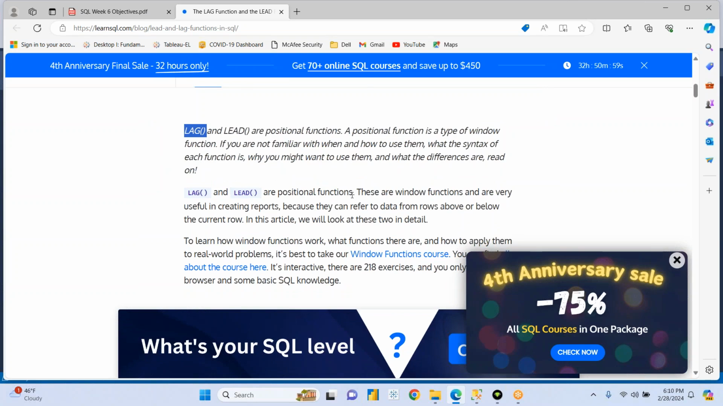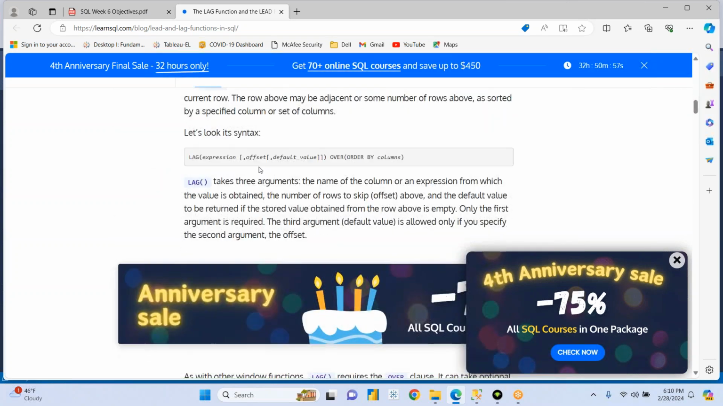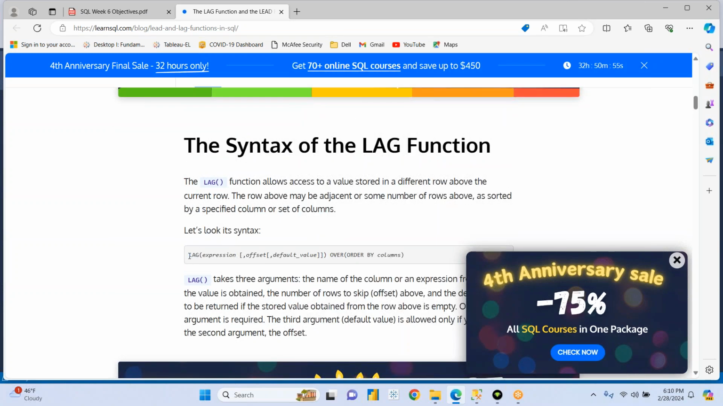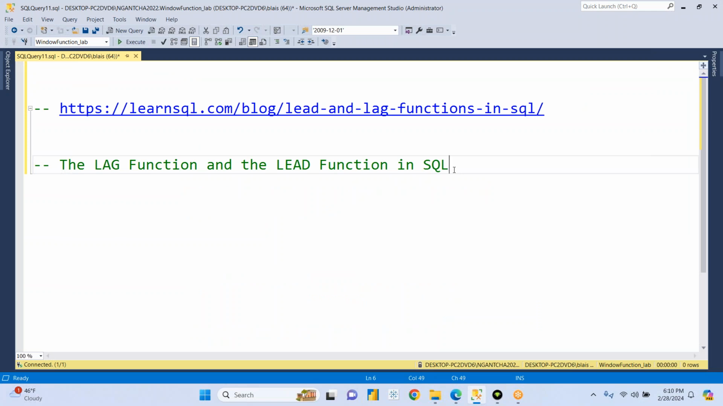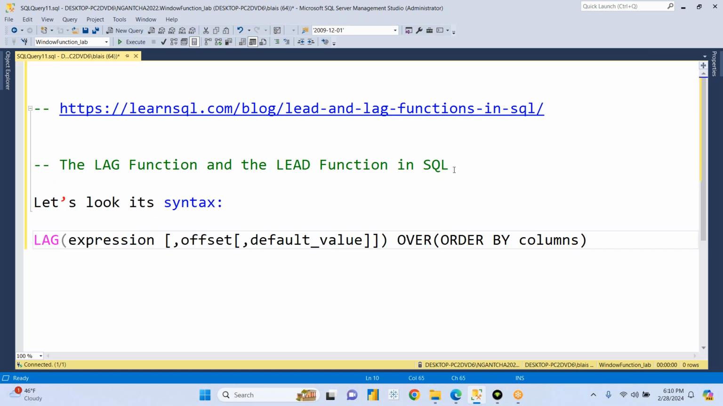I want to take you to the syntax without wasting any time. This is the syntax right here. It has 3 parameters, but out of these 3 parameters, only one is mandatory. The other ones are just optional. So on the syntax, you're going to look at this. There are 3 parts of the lag function.